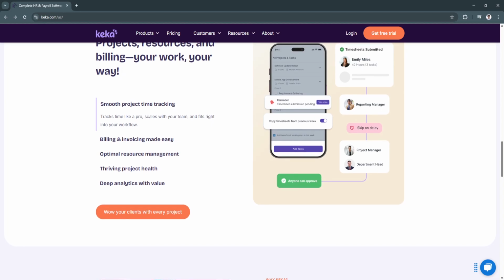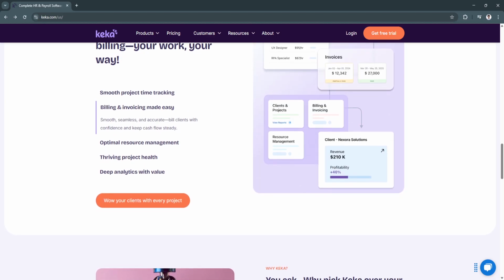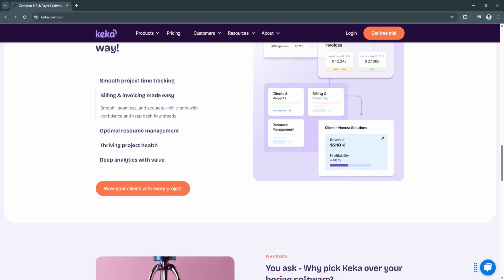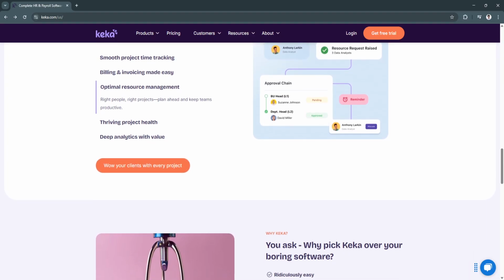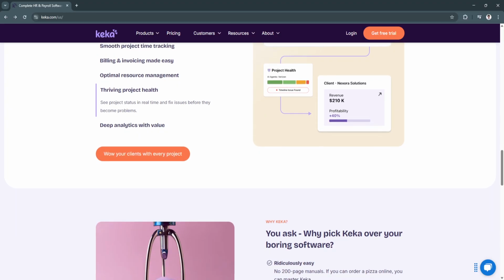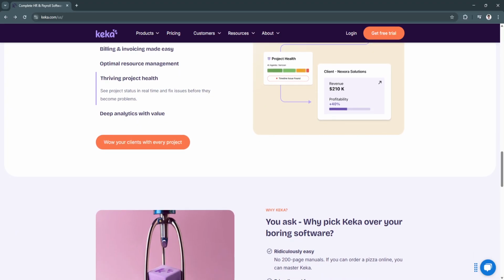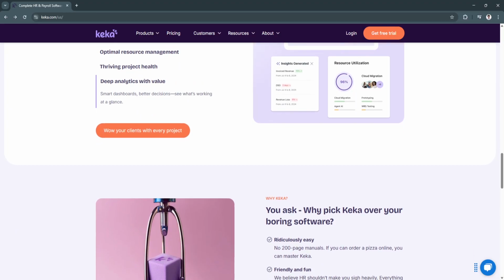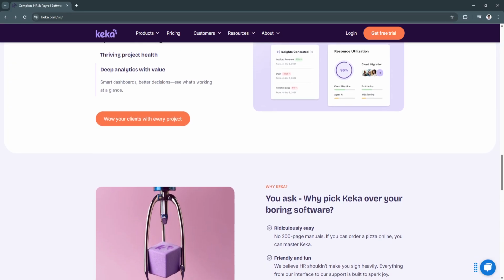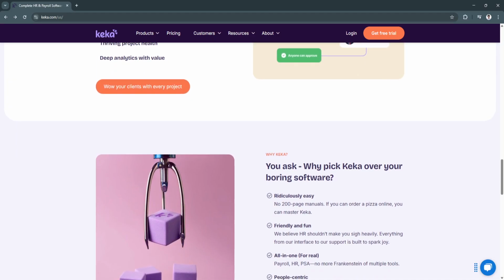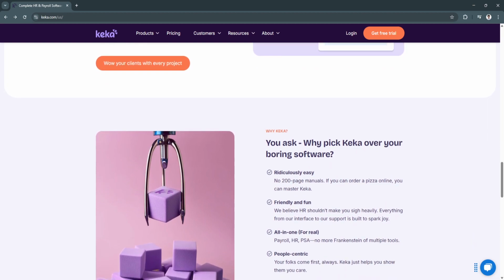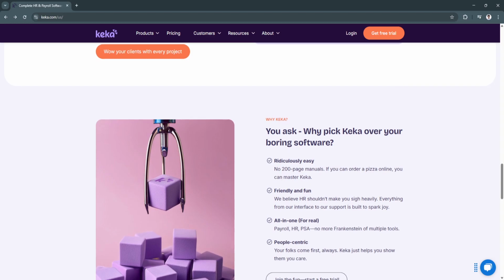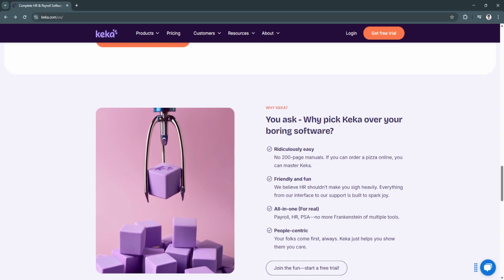Another key feature is the performance management system. A strong performance management system is crucial for employee growth and organizational success. Keka HR includes a goal-setting framework, real-time feedback, peer reviews, and 360-degree performance evaluations. Managers can track employee progress, identify skill gaps, and provide timely feedback to improve productivity.